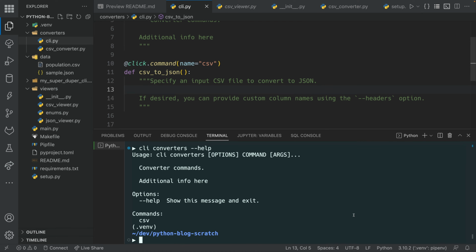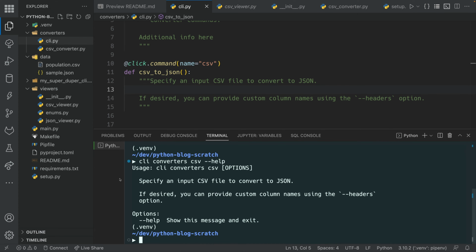So now if I clear this up and I run converters help, you can see that I get CSV, specify an input CSV file to convert to JSON. And if I do CLI converters CSV --help, then I will get the full text of the doc string. Okay, so this is the first one we've stubbed out, CSV to JSON. We need to do the same thing now for the viewers.